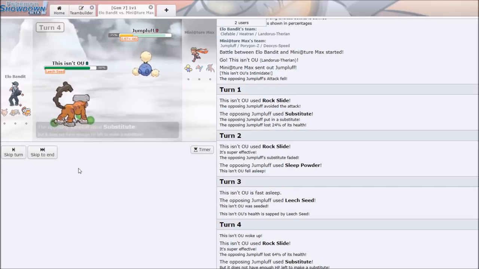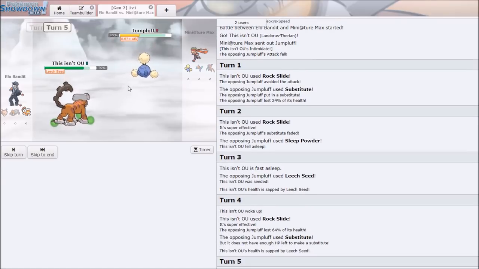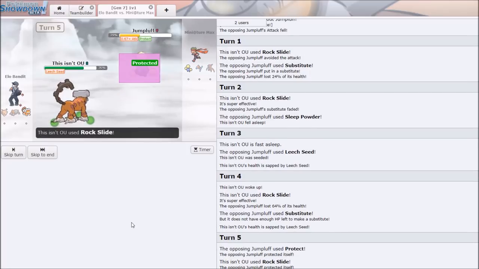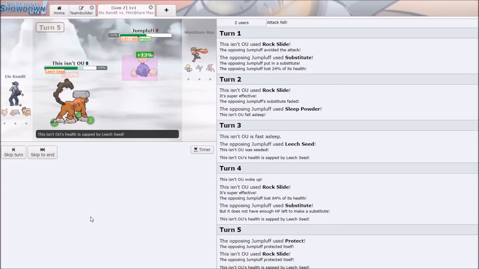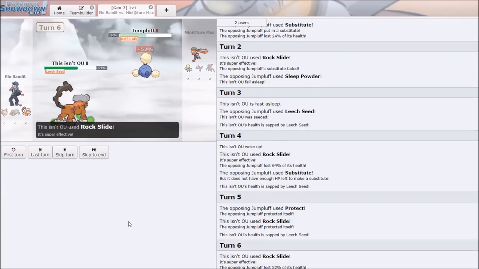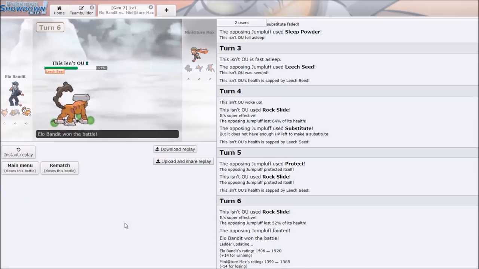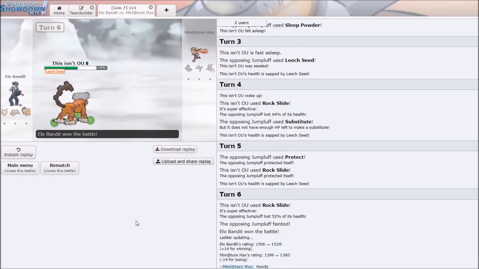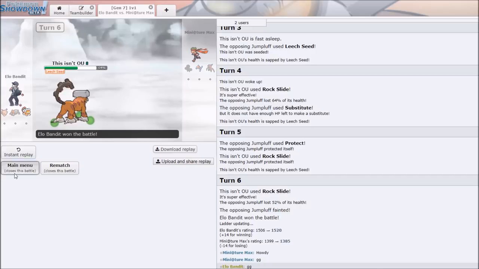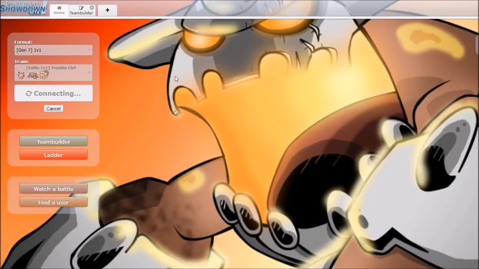64%. Not bad. Substitute fails at 25 and I might actually take him out here. Just need to land this, and there it is. Jumpluff gone. Get the hell out of here. Another reason I actually like Hidden Power Ice sometimes on Scarf Lando-T, it helps out your Jumpluff matchup significantly.